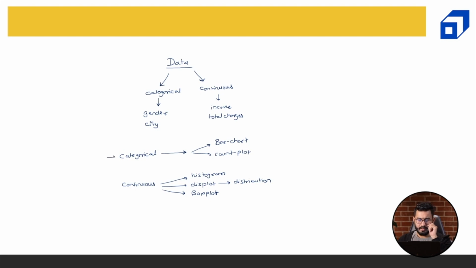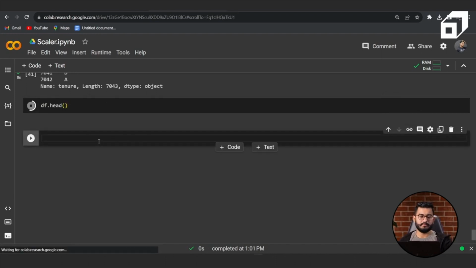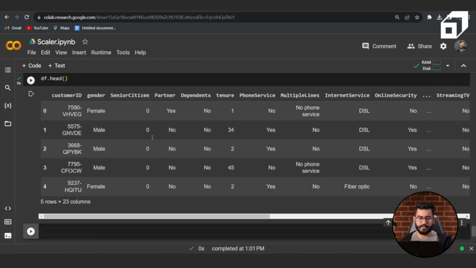We'll be looking at examples of all these things, and how we can plot, let's say, two categorical variables and how we can plot two continuous variables. We'll talk about all of these. So let's directly jump to our Google Colaboratory. We have the data already available to us. This is the data frame that we are going to use.